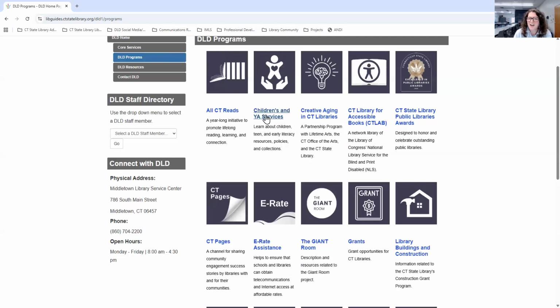Check it out. Next is our children's and YA services, an incredibly robust LibGuide if you serve this community or work with folks who do, which of course you do. I highly recommend becoming familiar with this source.